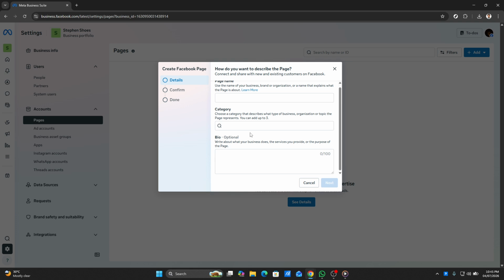If you don't see Business Suite, try a desktop browser, refresh the page, or make sure your Facebook app is updated. Also, verify you're signed into the right profile and that you have the necessary permissions.